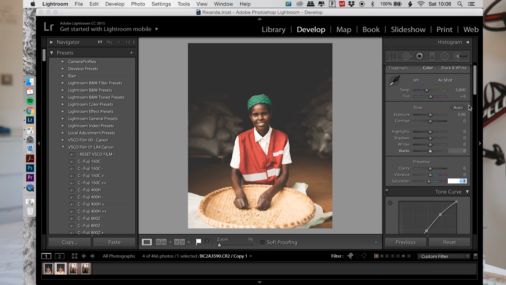I'm going to slightly increase the oranges and the tint as well. I don't need any change to the exposure or contrast. I think that was spot on when I took the photo. I'll take the highlights down, which means I should probably bring the whites up. I think if you're going to take one down, you have to compensate with the other one.